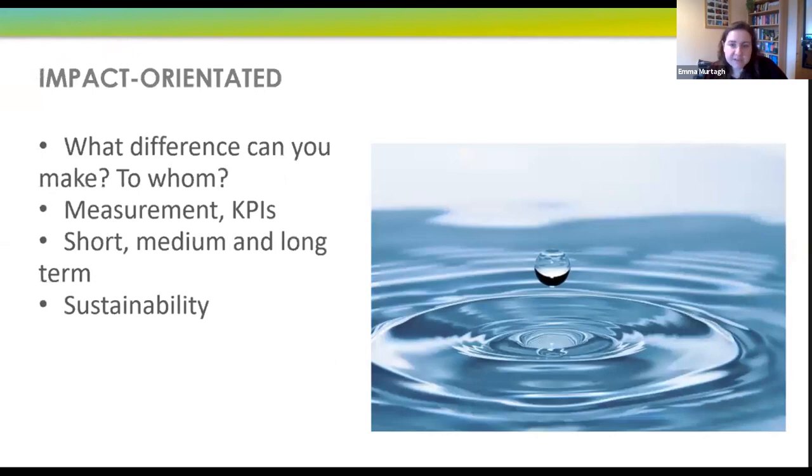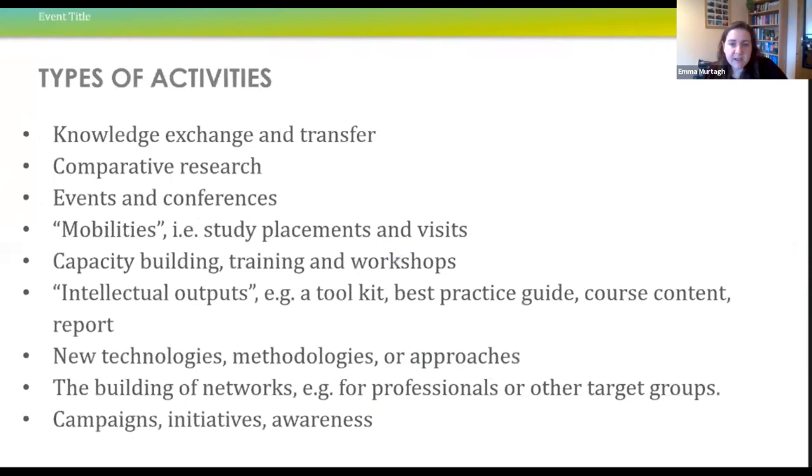And then impact orientated. The focus of EU projects, and increasingly I think all grant funding actually, is on impact. So what difference can you make? How will you measure and report on that difference? What will the short, medium, long-term results of this difference be? How will you sustain the impact of the project beyond the project's lifetime? This is what they want to know. So always keep that in mind when you're designing projects, to emphasize at all points the impact and the difference that it's making.